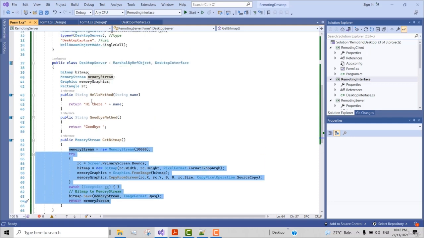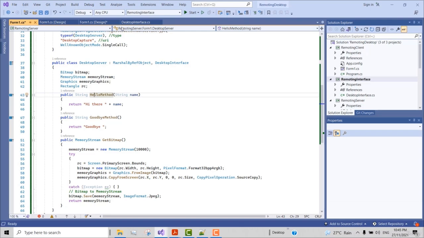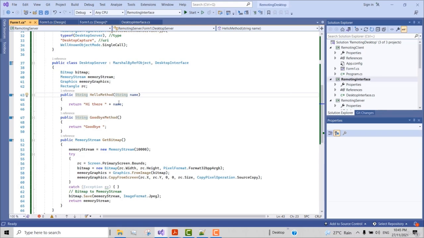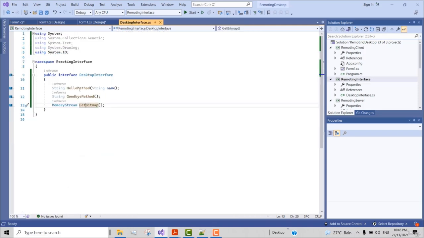So how does this work? Let's take a look. Now over here, you see that this method receives a name, a string. It takes a name, string, and then appends hi there in front, and then returns it. And so it returns a string. So the string that it returns is this one, hi there, followed by the name. So that is the meaning of this. This is the return type, this is the parameter type.